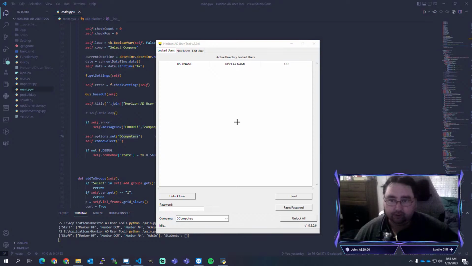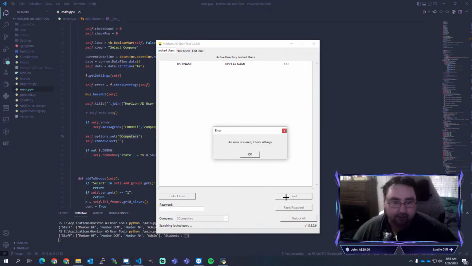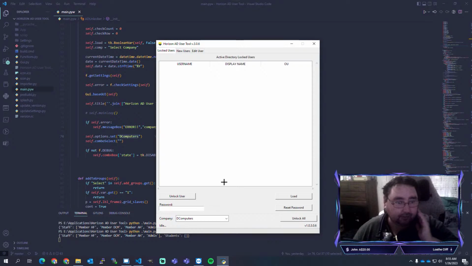Usually you go into Active Directory and look for the user, and sometimes you don't know what year level they're in. For a school, for instance, you just have to start asking them what year are you in, and find out what their name is. Whereas here you can just click load and see mine, an error occurred, check settings. My settings are incomplete obviously, so I need to change a few setups.